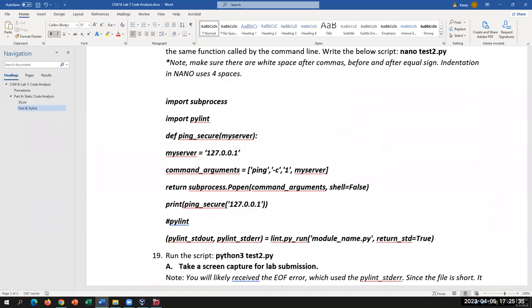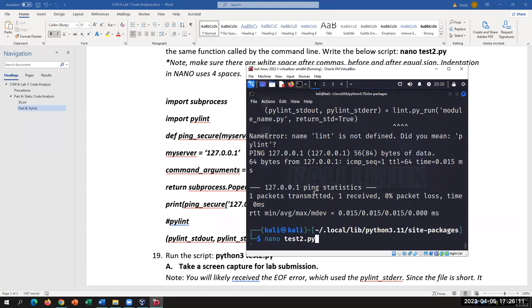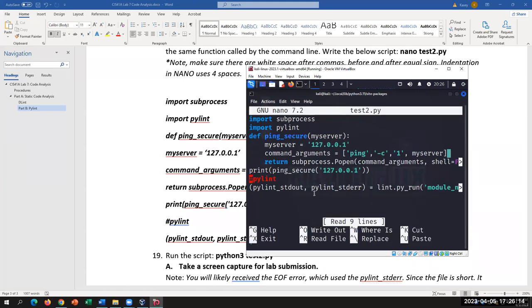But it didn't output the standard error for this. This is the module name.py. So this part right here, you guys can modify to one of the modules that you have in that install, like your dlint or another, like test1.py. So let's try that. Give me 1 second. The module name, this part right here.